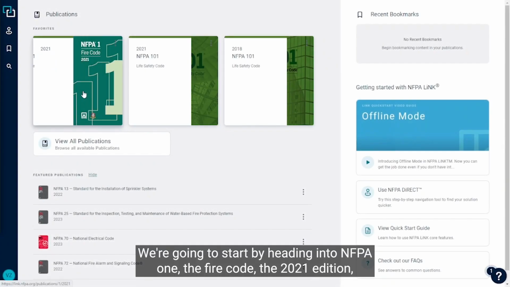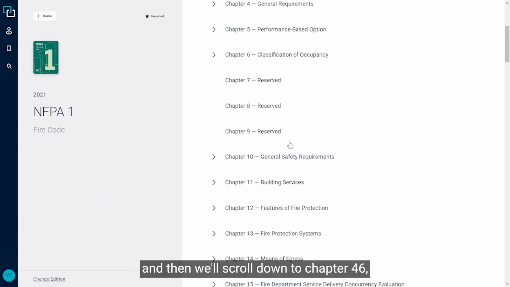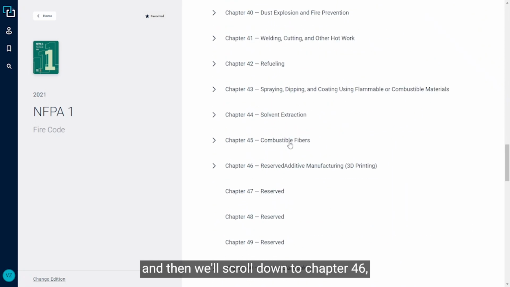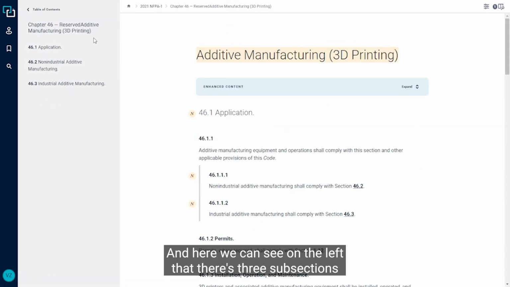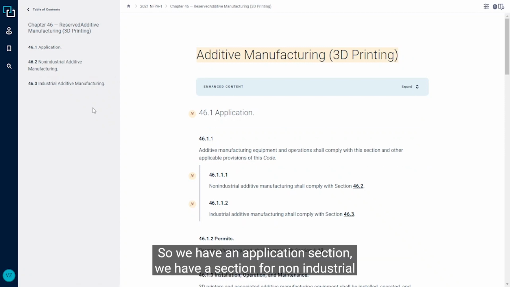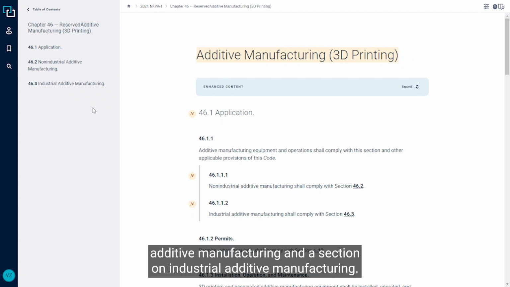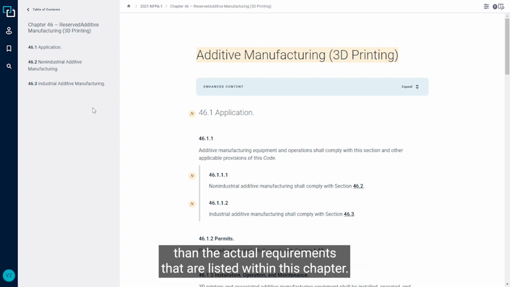We're going to start by heading into NFPA 1, the Fire Code, the 2021 edition. And then we'll scroll down to chapter 46, which is the new chapter for additive manufacturing. And here we can see on the left that there are 3 subsections within this chapter. So we have an application section, we have a section for non-industrial additive manufacturing, and a section on industrial additive manufacturing. I'm going to focus today just on those 2 types of additive manufacturing, the non-industrial and the industrial, rather than the actual requirements that are listed within this chapter.